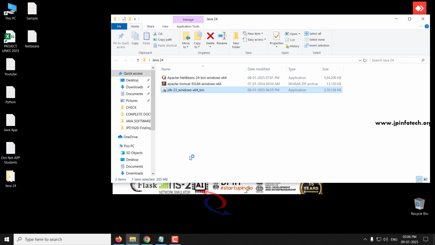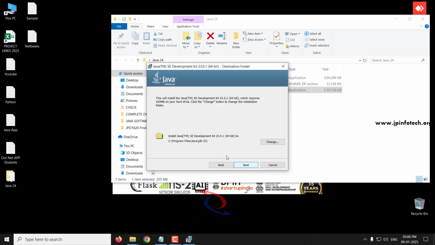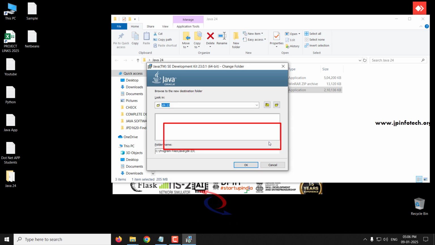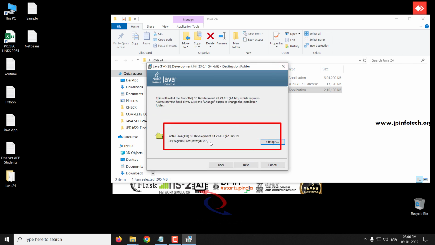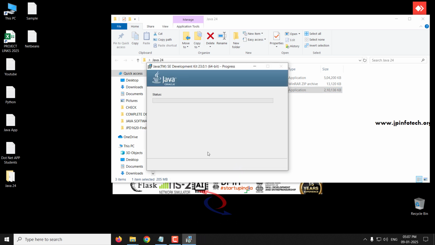Now click yes. Now you can see the welcome to the installation wizard window, and just click next. Now it asks for the destination folder. Here you can see the location given is C:\Program Files\Java\JDK 23. In case you want to change it, you can click this change folder button and change the location. In my case I'm not going to change it, I'm just going to leave it as the default. The only thing is you need to note down this location, C:\Program Files\Java\JDK 23, and then click this next button. Now the installation is in progress.